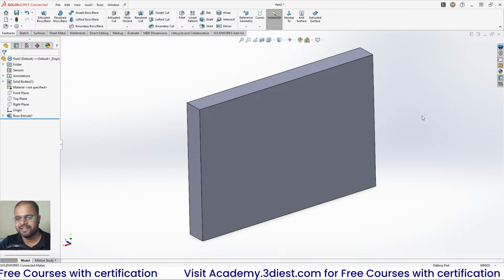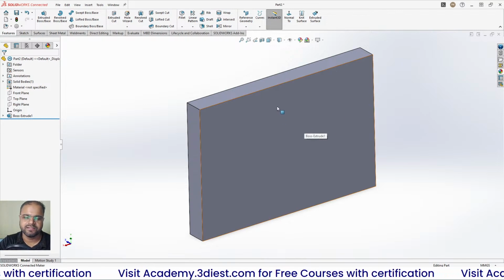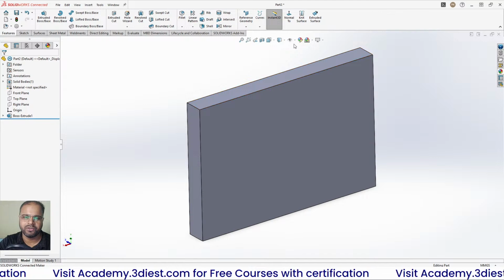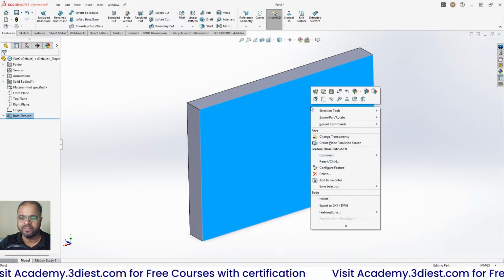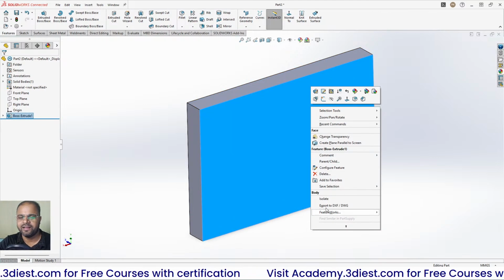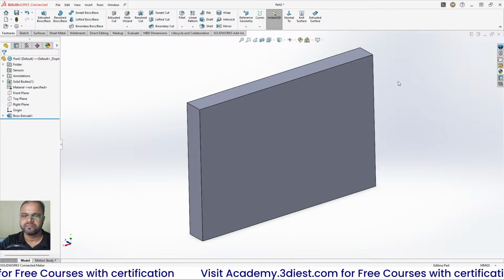So right click, if you want to see some more options, you can just move your cursor onto the area where you want to keep, and accordingly then make a right click, and you will get all those options.